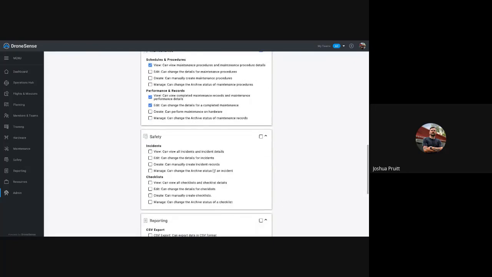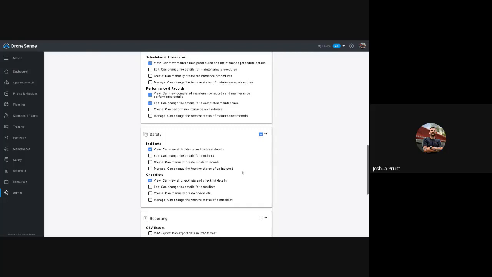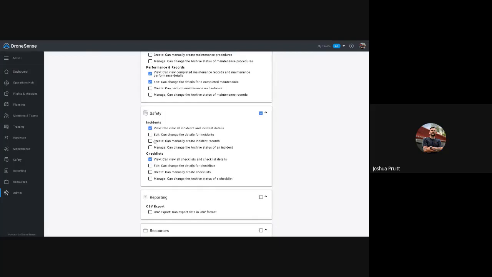With safety, we want them to be able to view incidents and maybe view the checklists, but we don't want them to be able to change anything. Maybe we'll give them the ability to manually create incidents and manually create checklists.